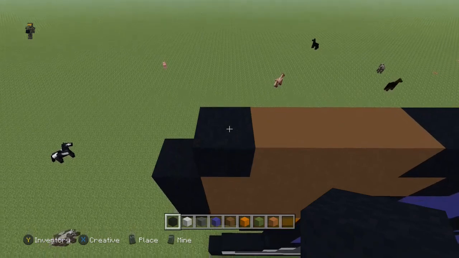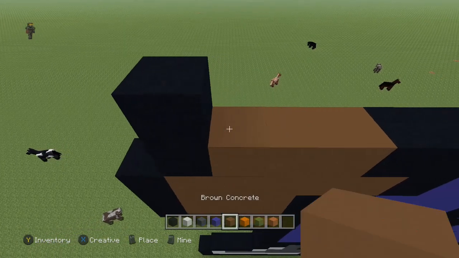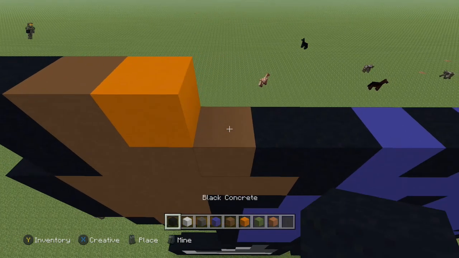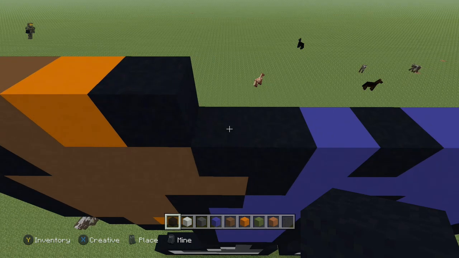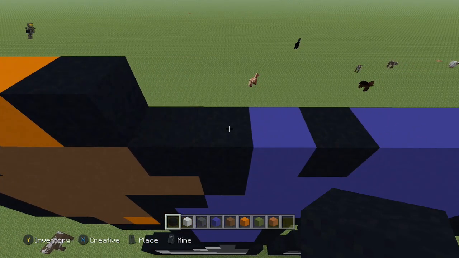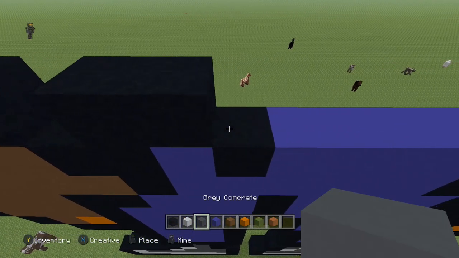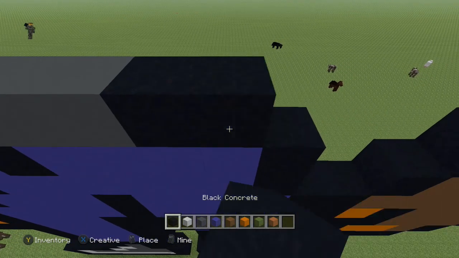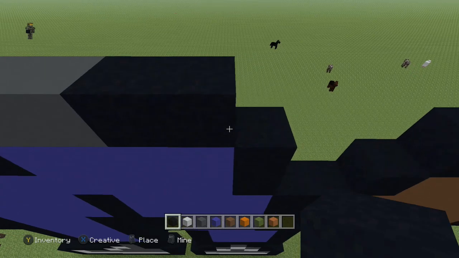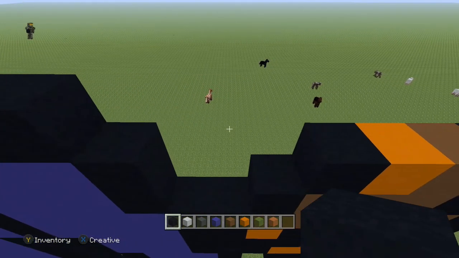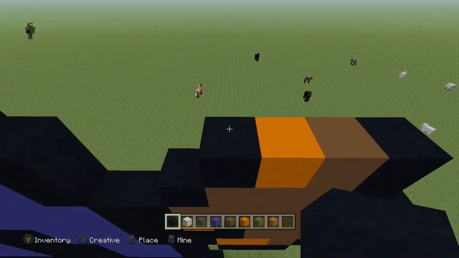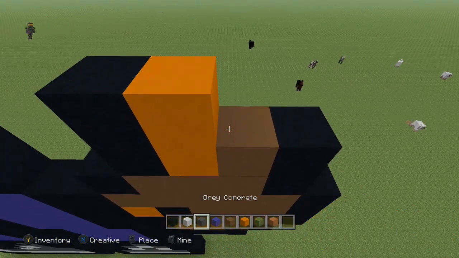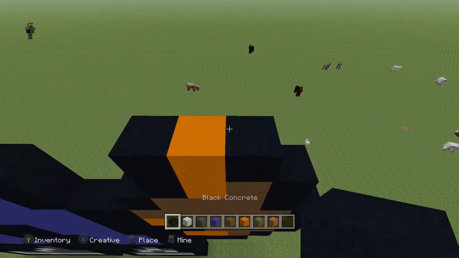Okay, next row, count to the end, and you're going to place one black, one brown, one orange concrete, one black, and then you're going to skip the next block, and then do two black, three gray, two black, and then you're going to skip the next four blocks. So one, two, three, four. So come to the black block right here, and you're going to do one black, one orange, and one black.